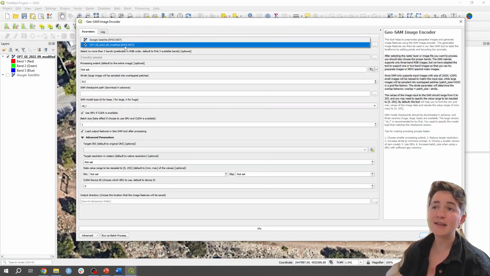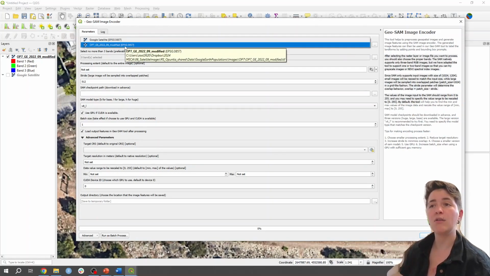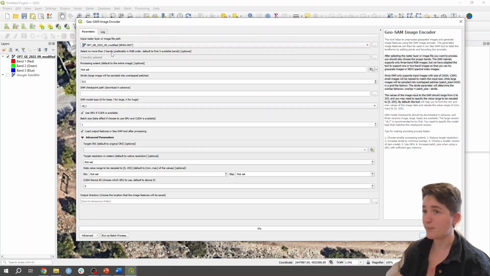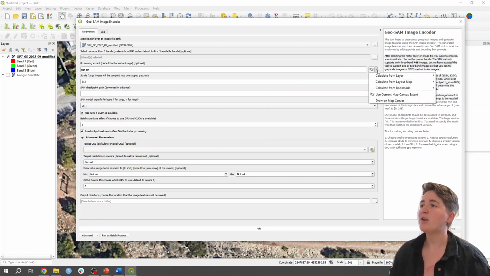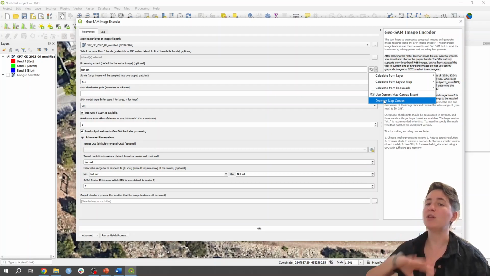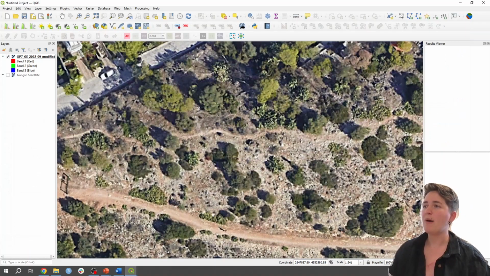Here, you will select the layer you want to perform the encoding on. If you want, you can select bands. This is very important, the processing extent, because the bigger the area you select, the longer it's going to take. The default is the entire image. I do not recommend that. There are different options. You can get it from what you are actually seeing. I usually use this draw on map canvas because it's easier to select the individual and I can see the information around it. So I'm going to click on draw on map canvas.